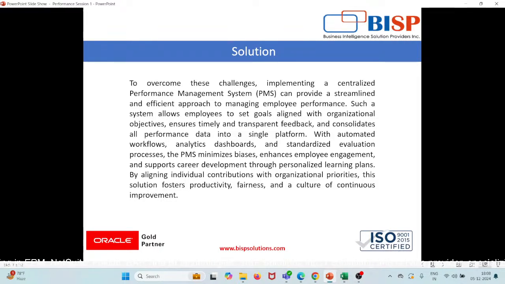So these systems allow employees to set goals. So you can set goals for the employees. Let's say there is a task assigned to a person, and that task should be finished in, let's say, a week.